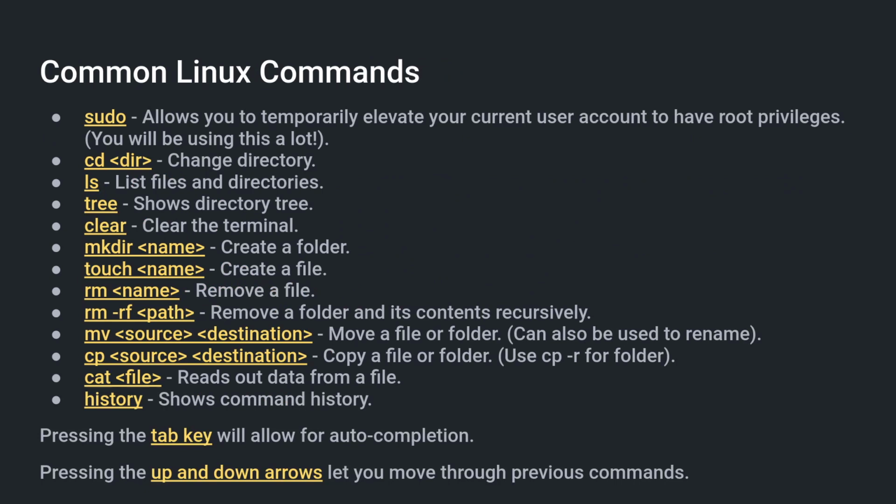Now let's talk about some Linux commands. First of all, we have the command sudo. This is an important command that you will be using a lot on your journey through Linux. Sudo allows you to temporarily elevate your current user account to have root privileges. Just like Windows, when you run an application as administrator, this is pretty much the same thing, but on Linux.